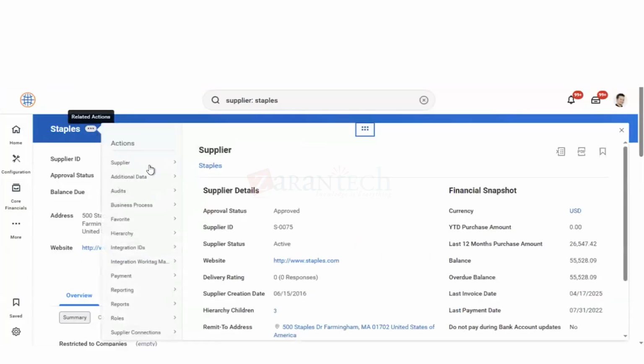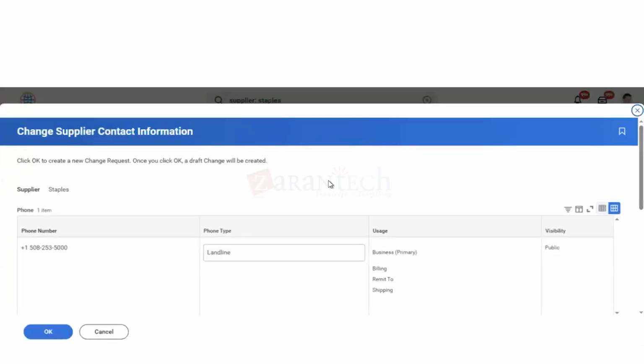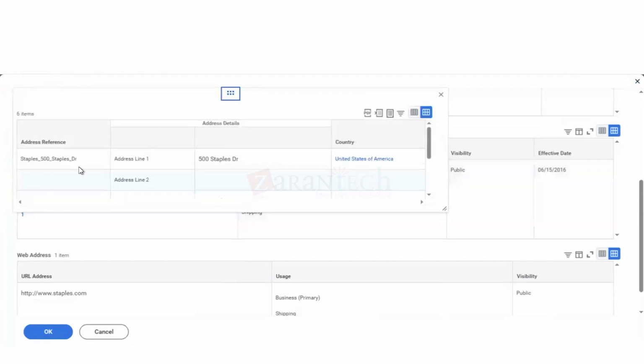In the related action, you see there are a few change options: change alternate name, classification, contact information, bank account, or create a supplier change. We have a few maintain options as well. So we will change contact information. We have the phone, then we have the address here. If I want to see the detail, we have this address.